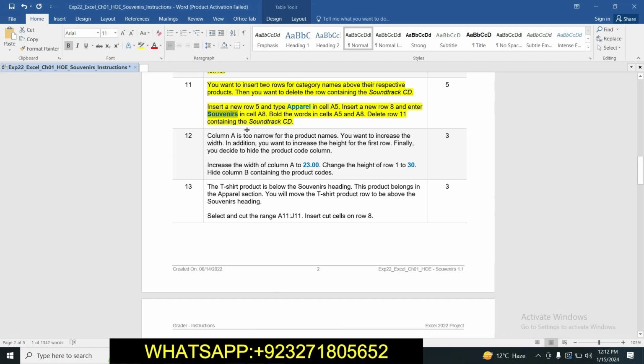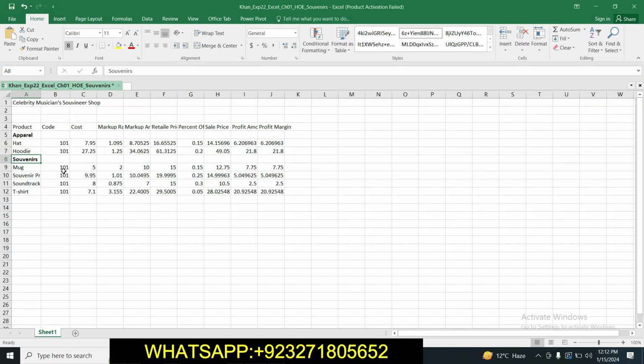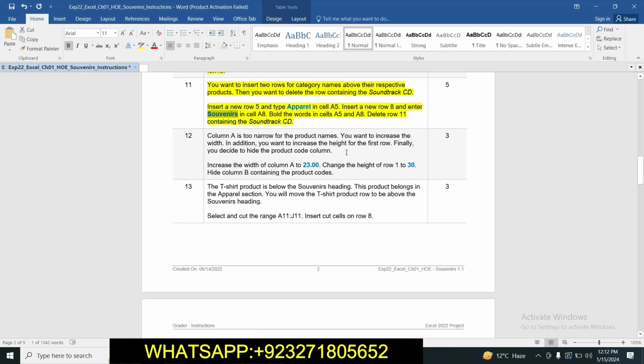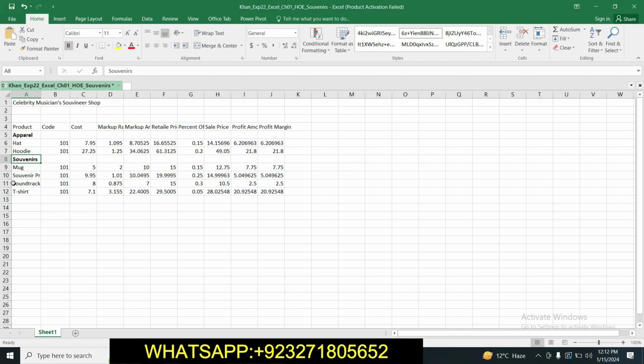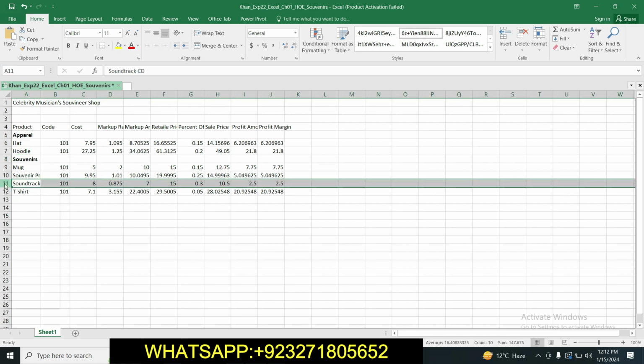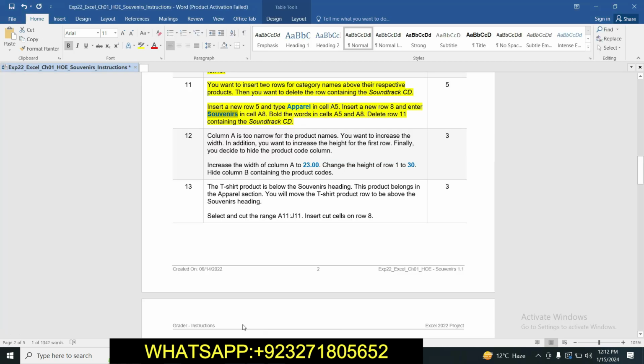Delete row 10 containing the soundtrack CD. Now we have to select and delete row 11. Row 11 contains soundtrack CD. Select row 11, right click on it and click on delete. Move to the next step, that is step number 12.